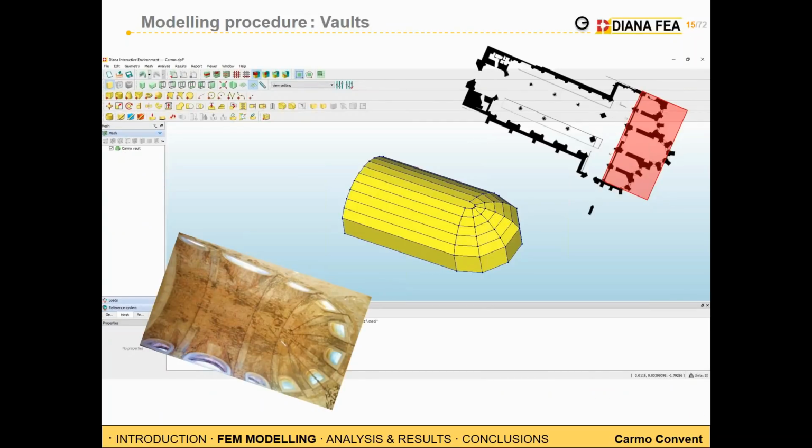As you can see, now we can also create the vaults of the chapels. I'm showing you just how to create the biggest vault, which is the main element here. And as you can see, we did a kind of discretization of the shapes. Instead of having a rounded shape, we have a polyline made of segments.